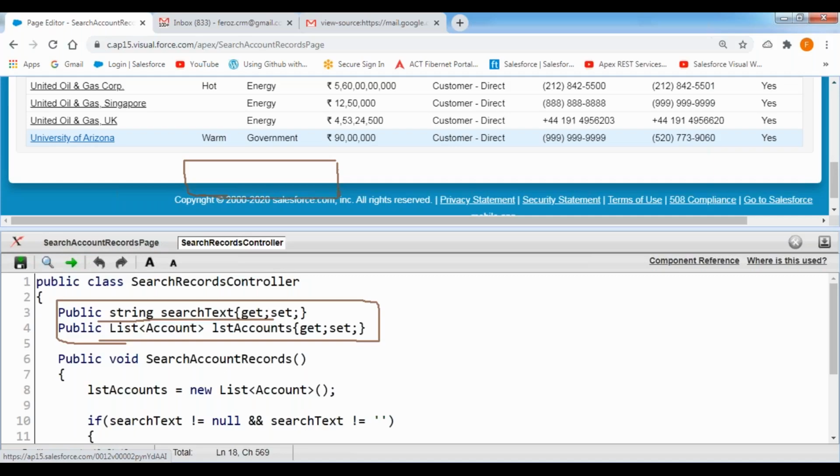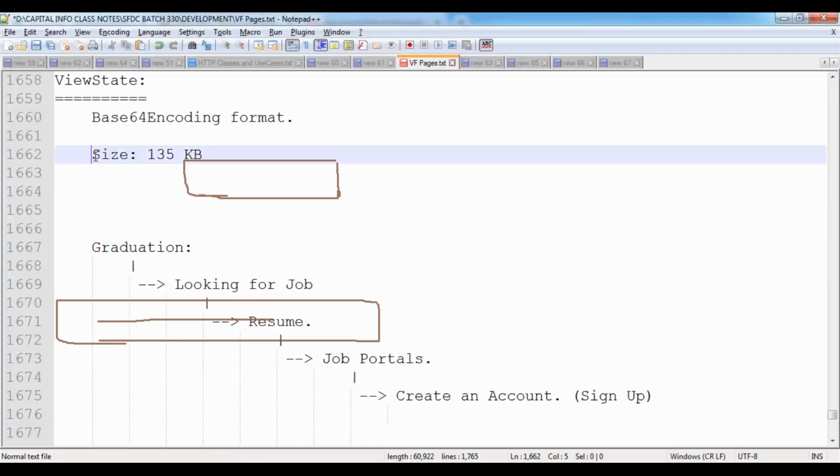Now, how much data can be accommodated inside the view state? View state can hold a maximum of 135 KB. It's a common question in every PD1 certification entry point of view also. What is the maximum capacity of view state? How much data can we accommodate in the view state? View state can store a maximum of 135 KB of data, not more than that.